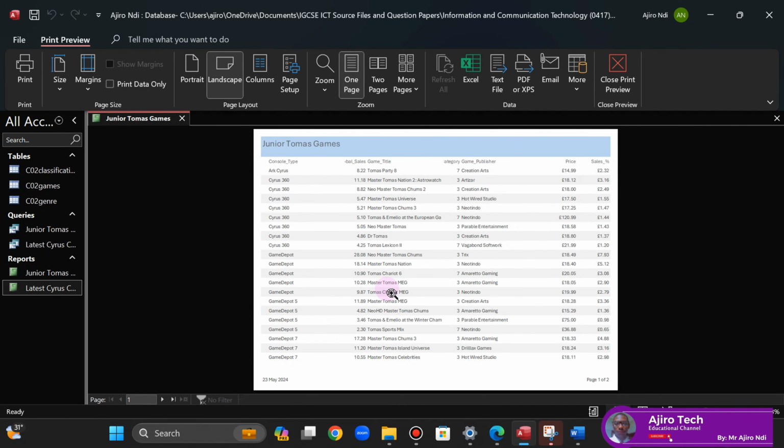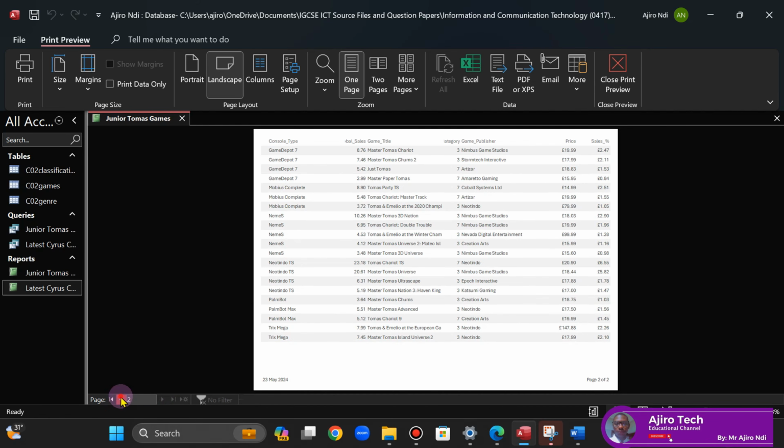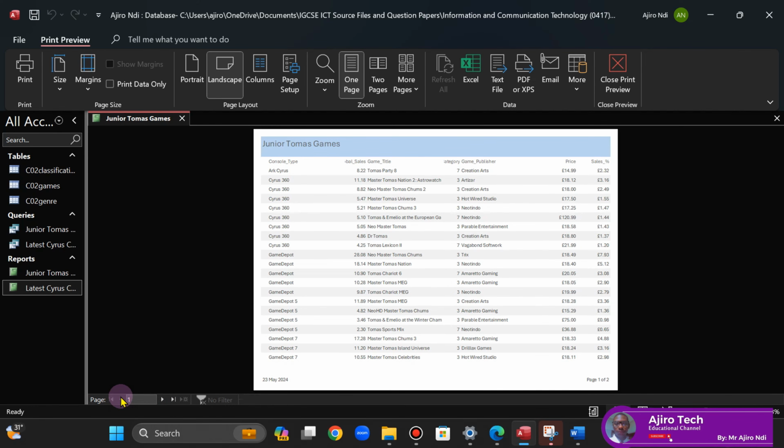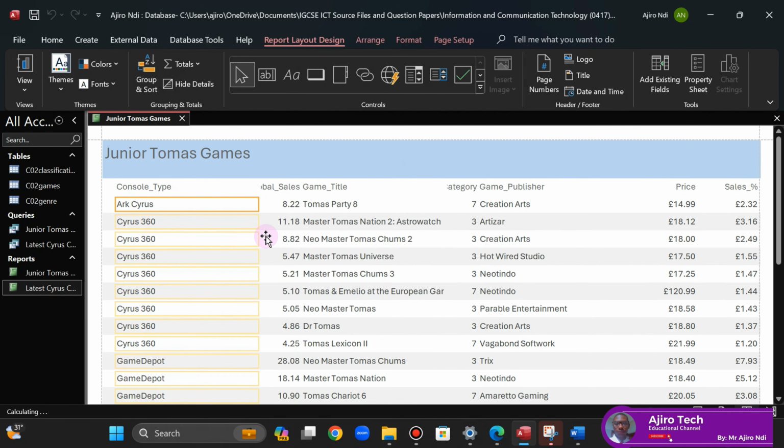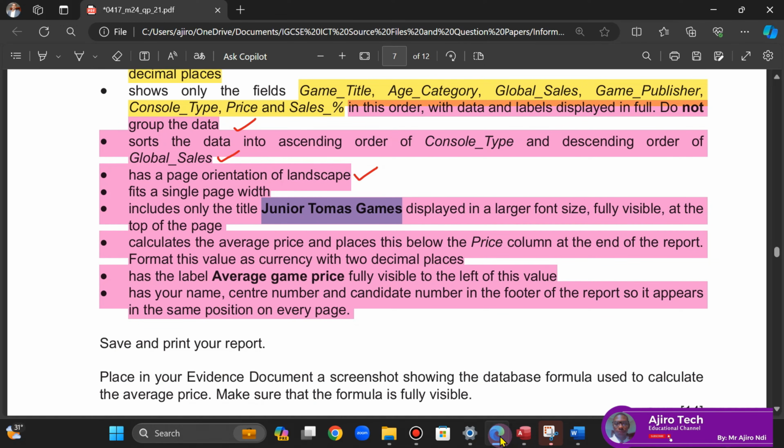So this is going to be the print. And then we can see that these are 2 pages. So let's fix it. Okay. All right. So I'm going to switch to the layout view. Okay, the layout view. So let's see how we can solve this.